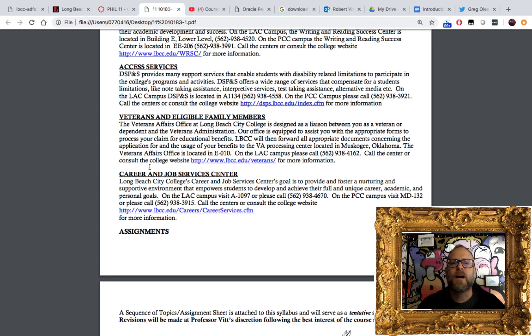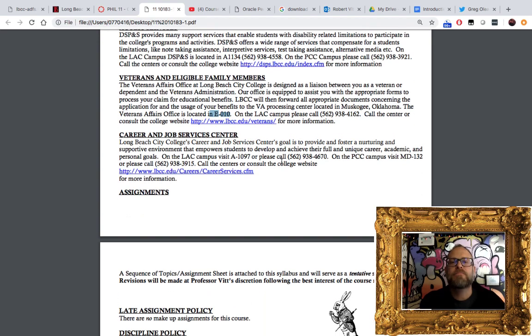The Veterans Affairs Office is located there on the LAC campus. I would call this number here, it's an E10, I believe. Contact them if you have any questions or concerns.